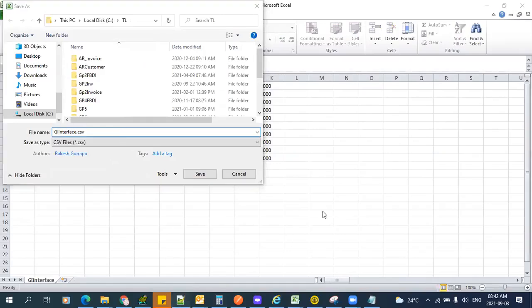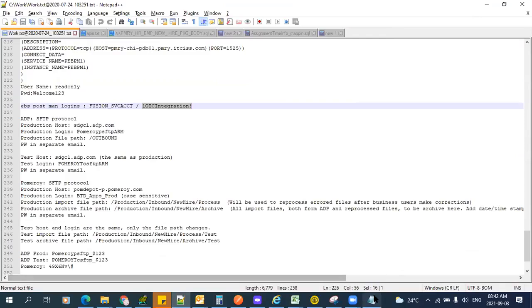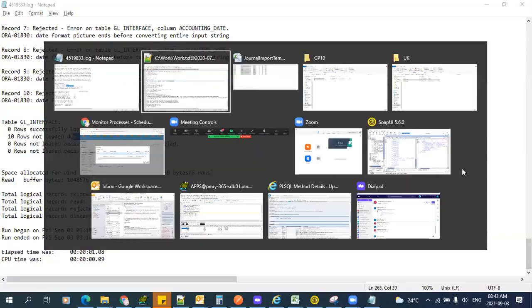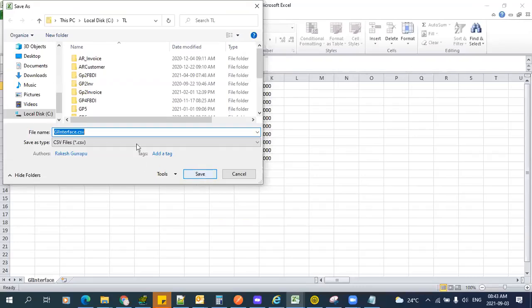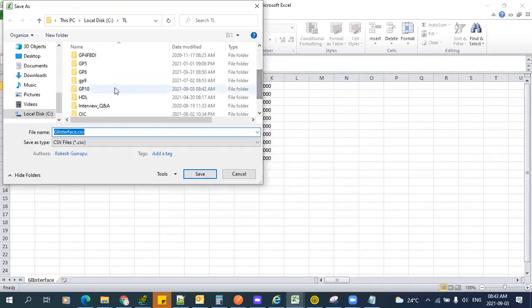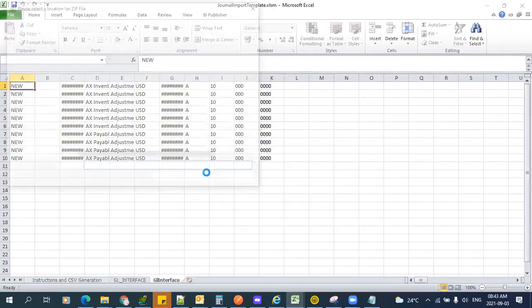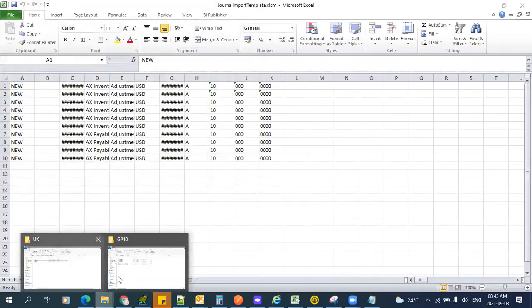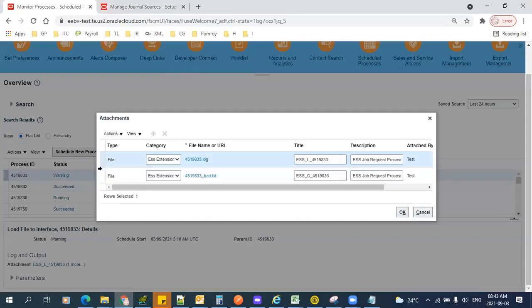The reason you can see here is: total logical records skipped 0, total logical records 10, total logical records rejected 10. So 0 rows are successfully loaded, 10 rows not loaded due to data errors. It won't allow for the partial import. Now you can save the same. So now this is my zip file. Again, try to submit the same.